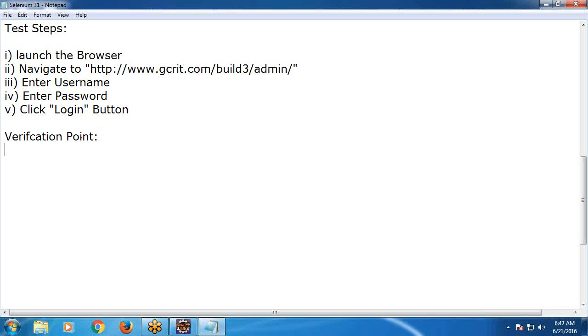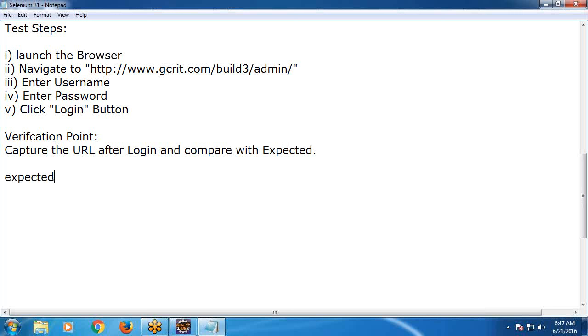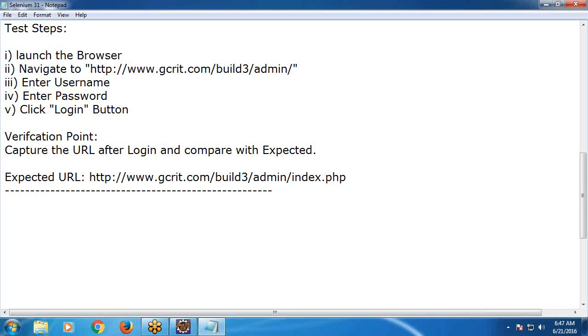See, capture the URL after login and compare with the expected URL. Here, the expected URL is this one. Okay. Next, input data, test data file.